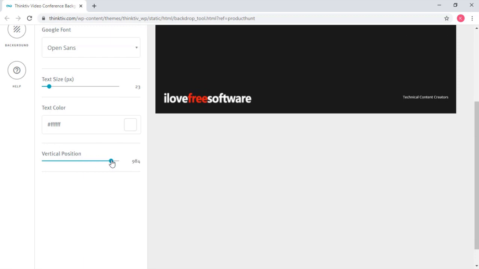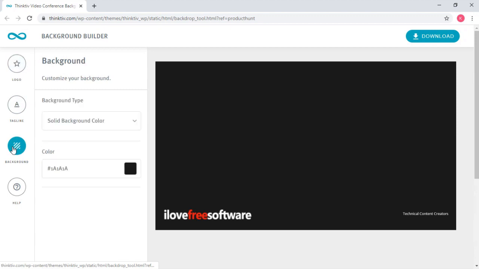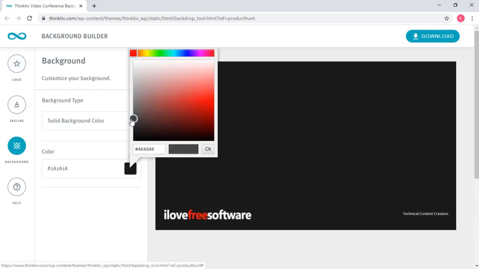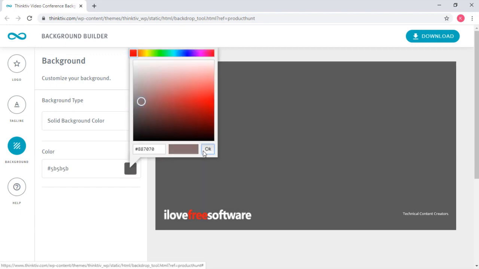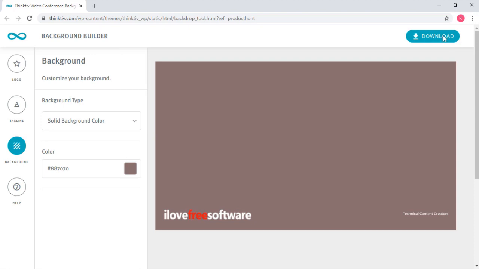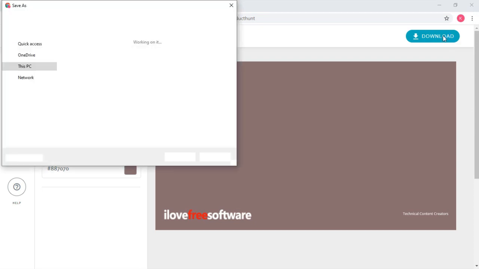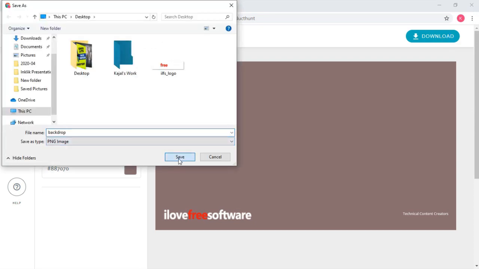Then, to edit the color of the background of the whole image, you can go to Background section on the left side panel and choose from various color options as well as background type, solid color, pattern, or a background image. Once you are done with editing the image, you can download the file and it will be saved as the PNG file on your computer.